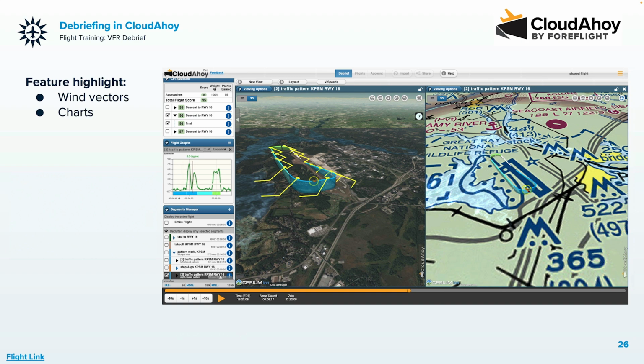And just to show a couple more capabilities of CloudAhoy, again, we can turn on the wind vectors here. Really great for seeing why the patterns aren't square, seeing what the impact of the wind on path over the ground is. And then just to show that we do have VFR charts that you can underlay. So if you're doing cross countries, it's a great way to debrief and see the charts in the area that you were flying.